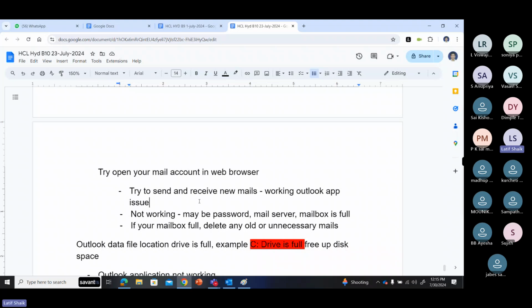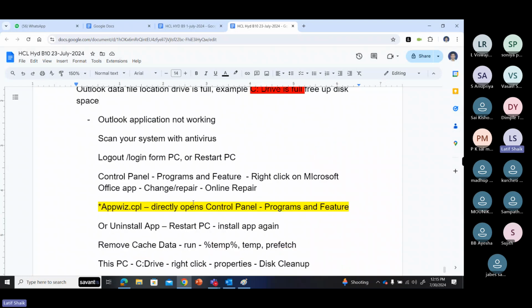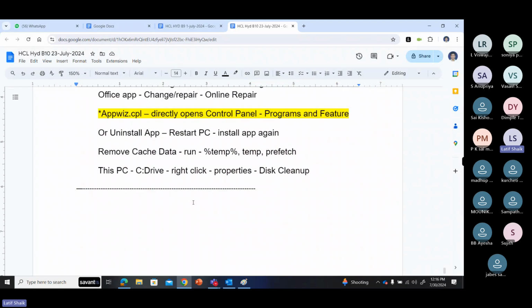C drive is full. So what to do? Remove the temporary data and also try to clean up. Any data in the C drive, try to transfer it. If not required, delete the data. And scan applications with antivirus. Restarting the PC may work. Logout and login may work. Try to repair your application, or uninstall the application, restart and reinstall. Remove the temporary files using Disk Cleanup, %temp% and prefetch. So this is about your Outlook troubleshooting.